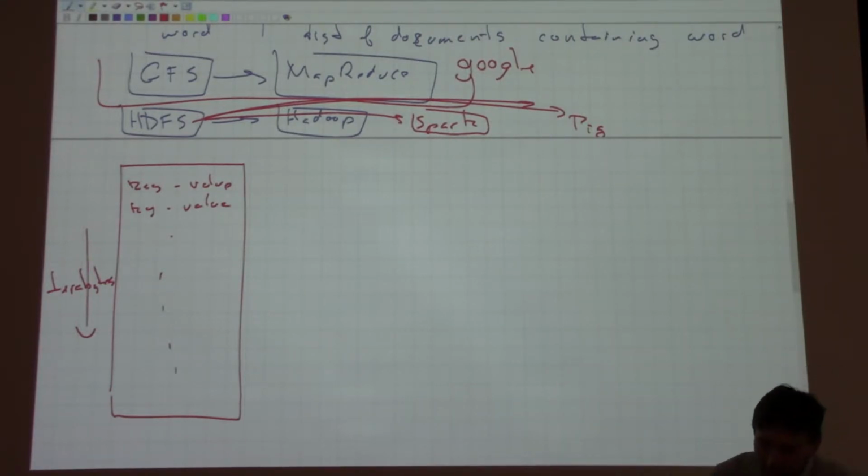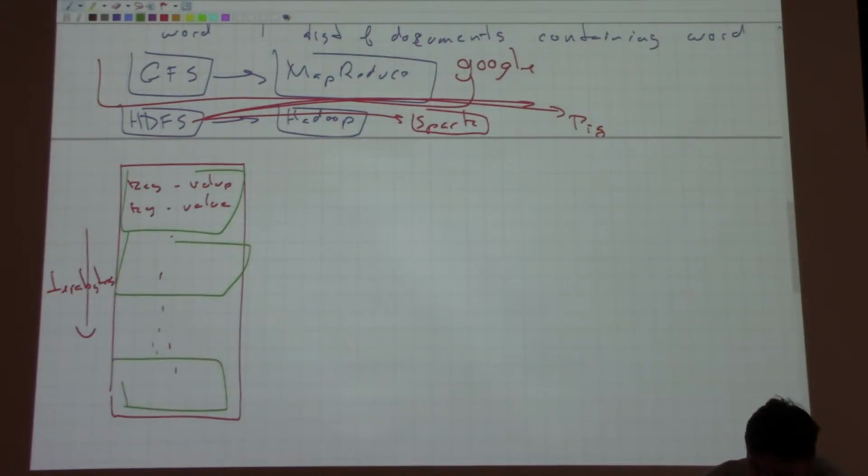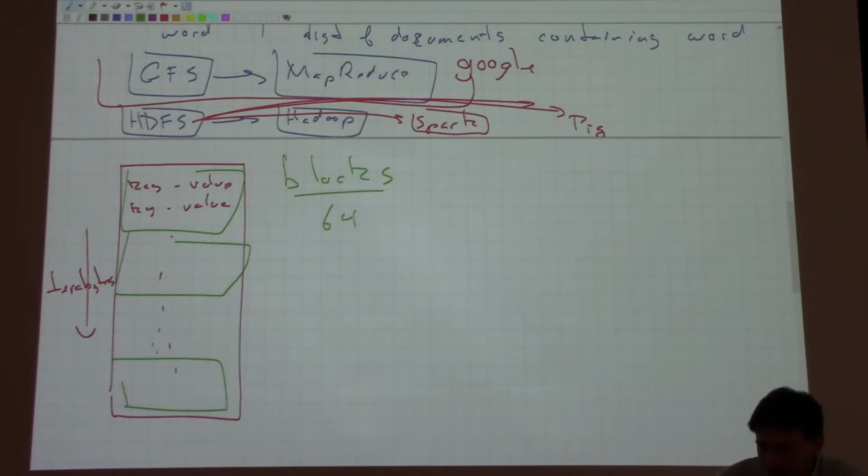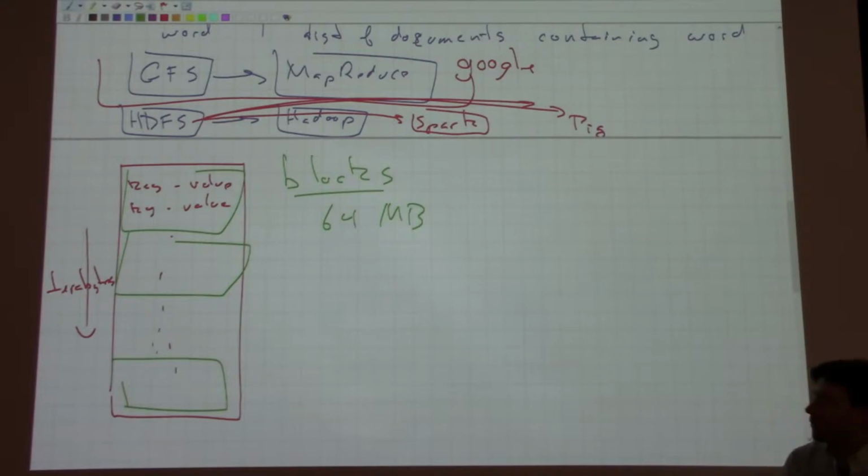What you actually want to do is to break this up into blocks of data. Usually they're not too small, like you would think of a cache, but they're like 64 megabytes each block. And then you're going to think of storing all of these blocks separately, and they're filled with key-value pairs.